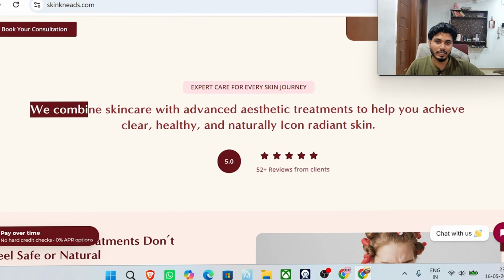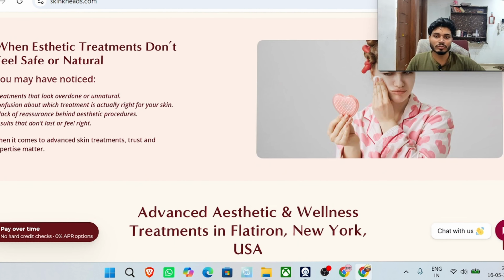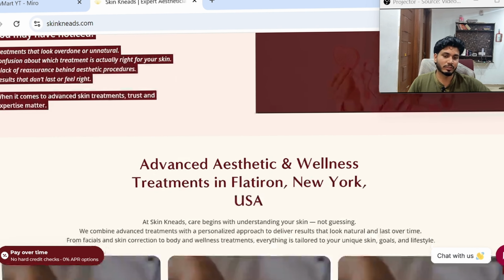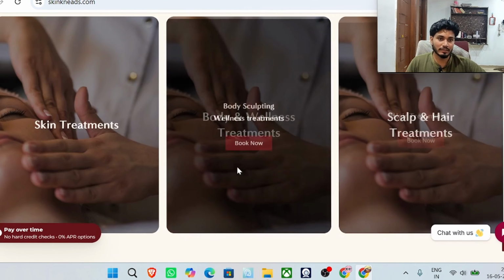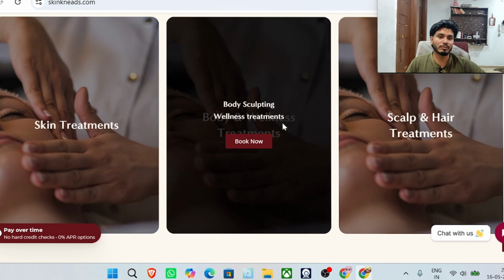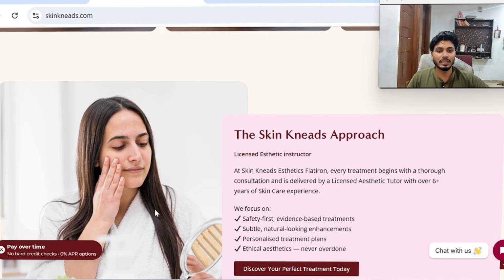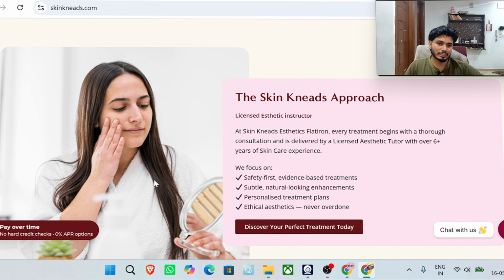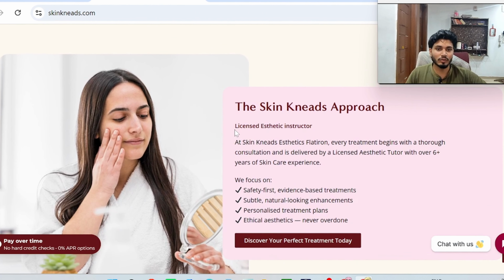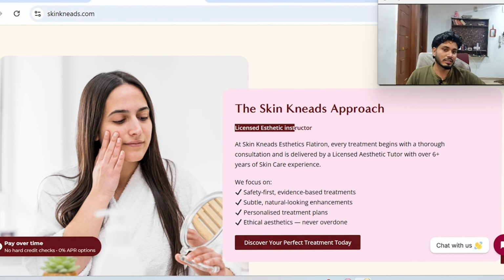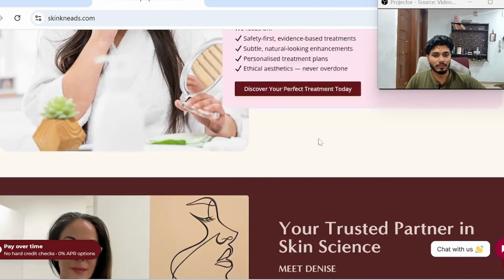After that, we added a little text about how she works, the reviews that she has, and also the problems that a customer of an esthetician faces. After that, we added this treatment section and categorized it into 3 sections: skin treatment, body and wellness treatment, and skin and hair treatment. These were the three treatment categories that she had. After that, we added the approach that she uses, and also a little text about her, that she is a licensed aesthetic instructor, so she teaches students as well.